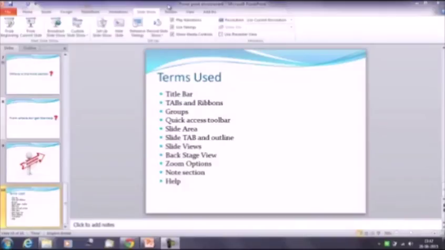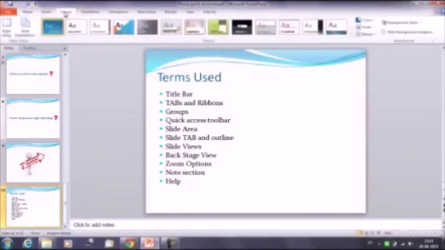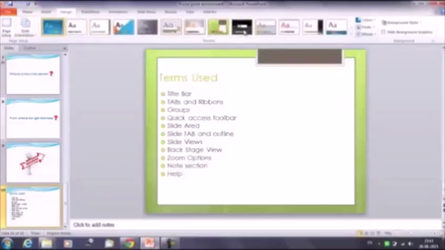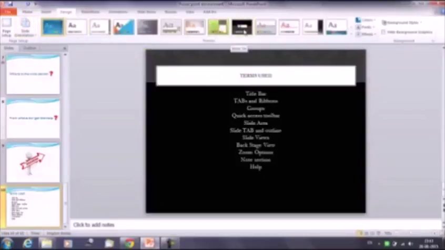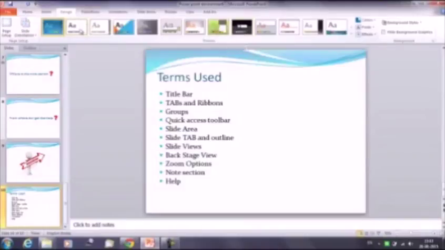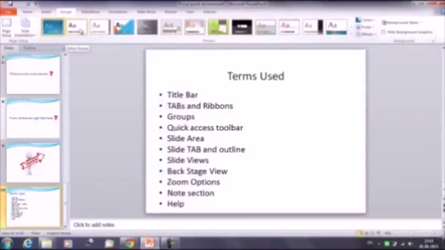Then second, we'll discuss about tabs and ribbons. These are the tabs like Home, Insert, Design. These are the tabs, and then the entire set of commands which are based under Design, this is the ribbon, the entire ribbon. In ribbon, we'll find out the commands needed to perform the task in the PowerPoint. And ribbon contains three components.